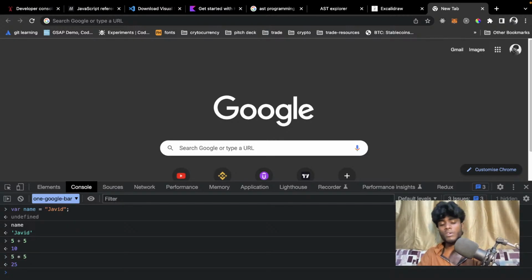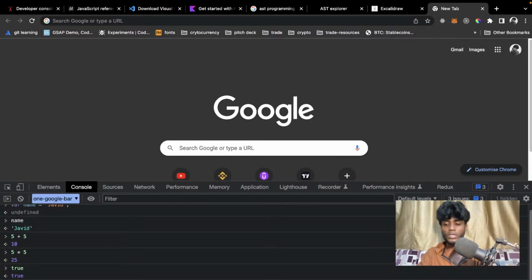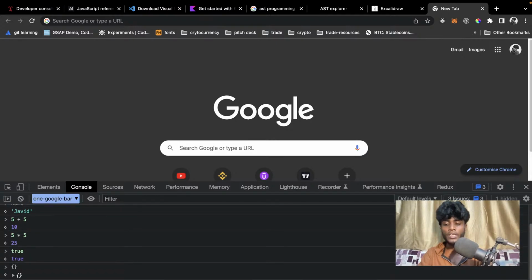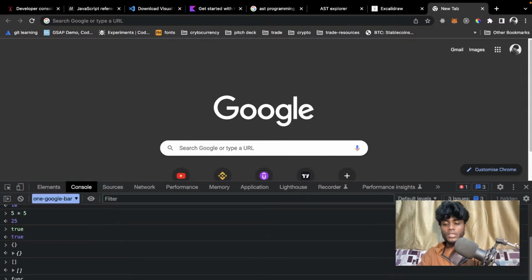So we can do whatever we want, guys. You can pass the boolean here, it's going to return true. You can pass the object here, it's going to return the empty object. You can pass the array here, it's going to return the empty array. So you can do whatever things you want, guys. So we can create.